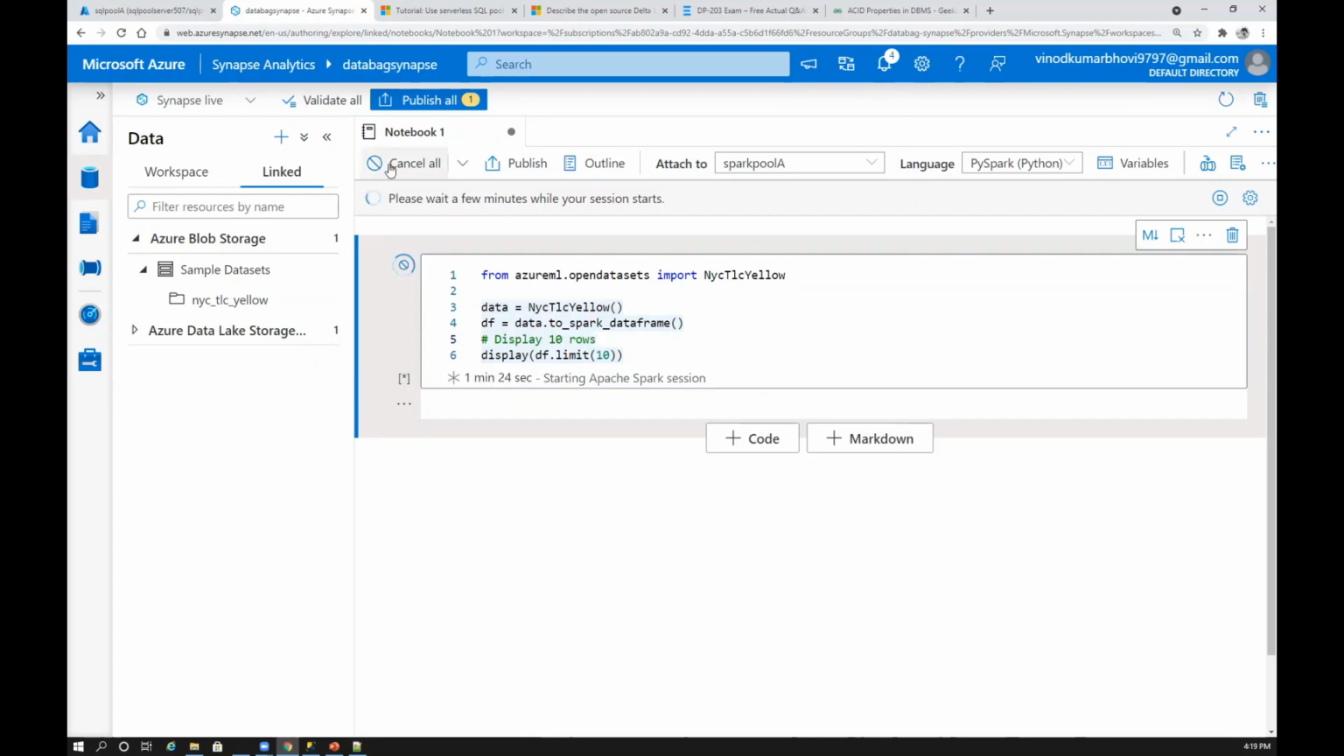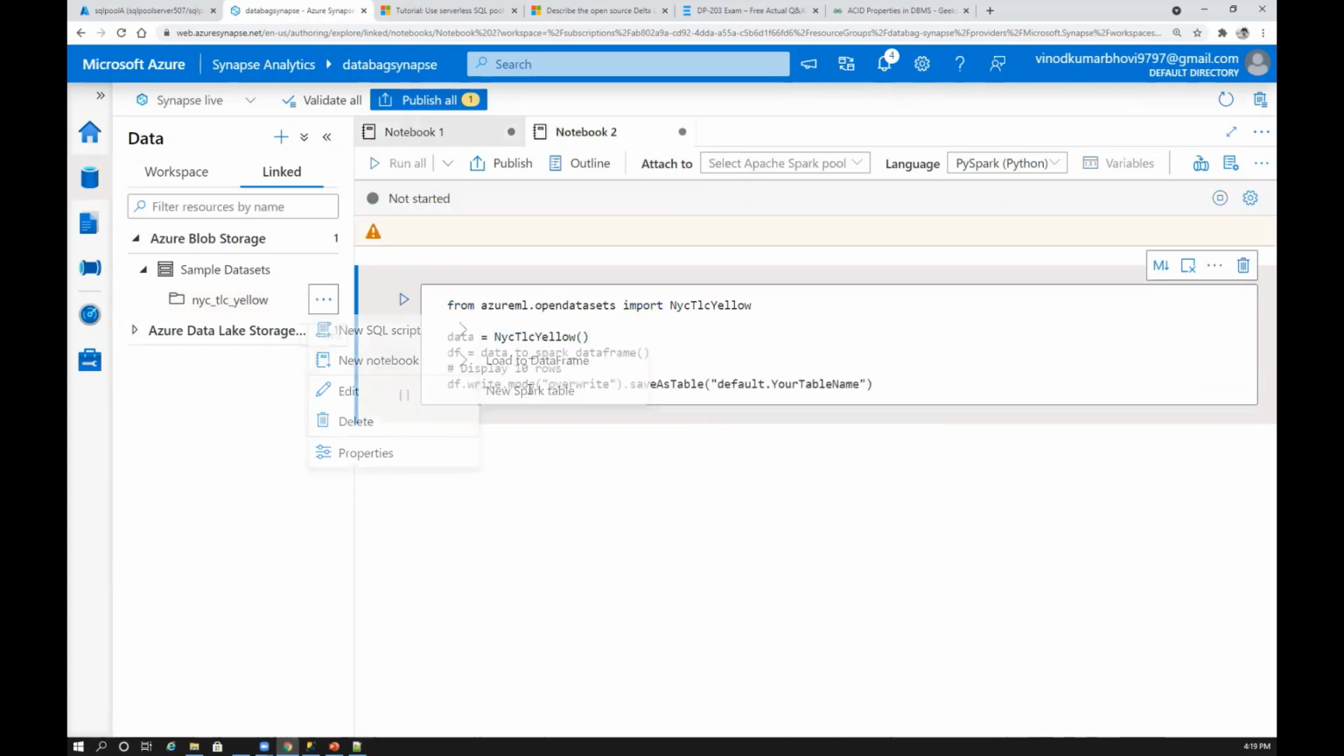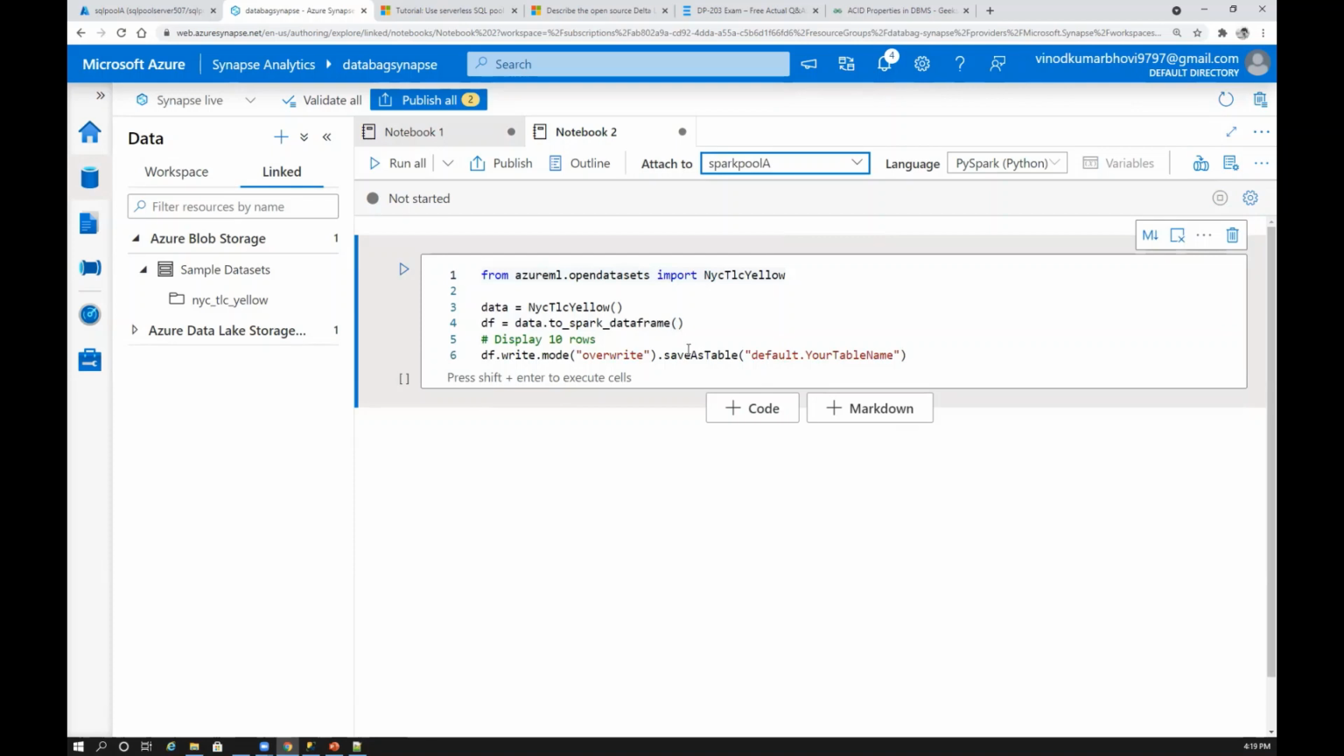What we can do is just cancel this and go back. What I've done is, once you come to this one and click here in the notebook, new Spark table. Once you click on this new Spark table, it will automatically create code for you. In the code, it will create a table for us under Spark. You can change the table name here. Once you execute the script, it will pick the data set, convert it to a data frame, and then create a table and store it in this table, whatever name you mention. So you can execute this code.